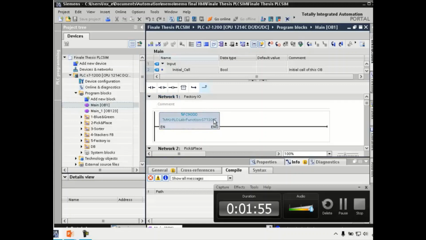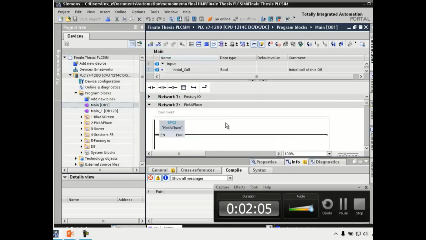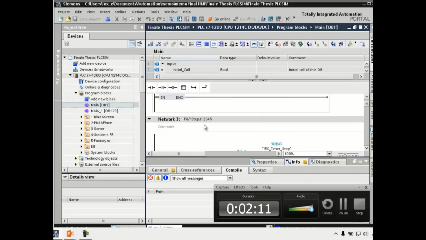This is for the S7-1200. There's another one for the 1500. And if you're using S7-300 or 400, there is no problem with that. We have the FC2, which is the pick and place for the pick and place machine. And then we have the steps for it, from 1, 2, 3, 4, 5.